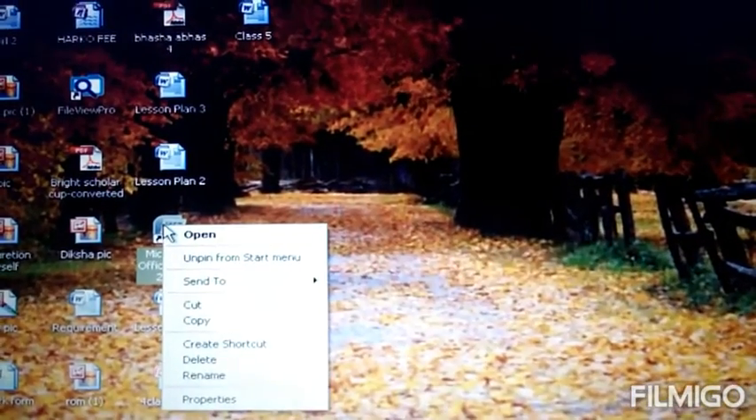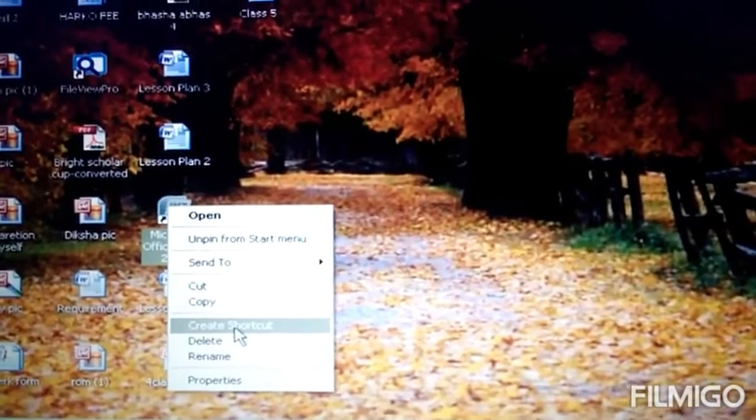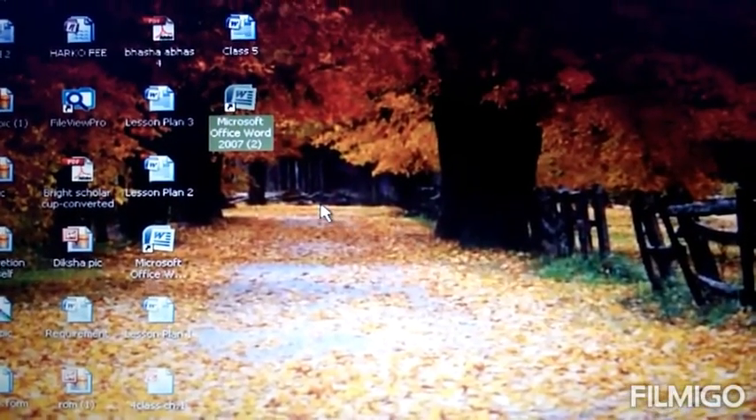Also, to apply the shortcut, right click on any program and then click on the shortcut option like this. You can also create the shortcut of any program.